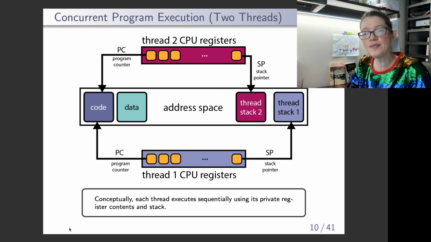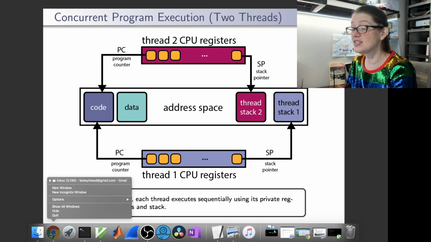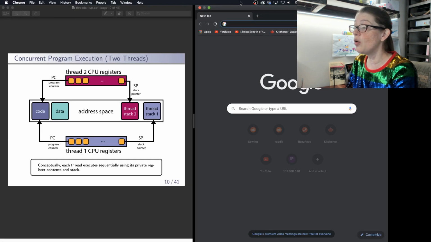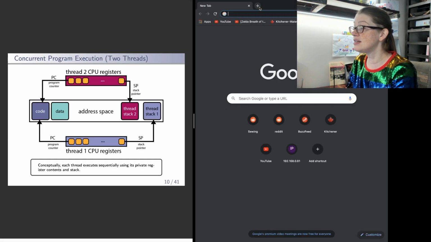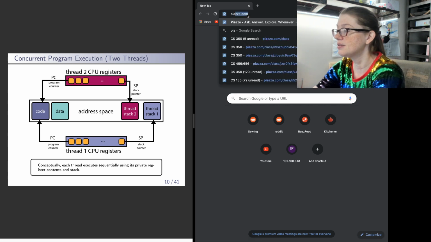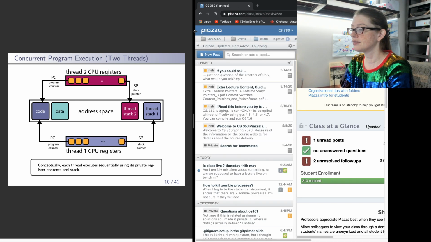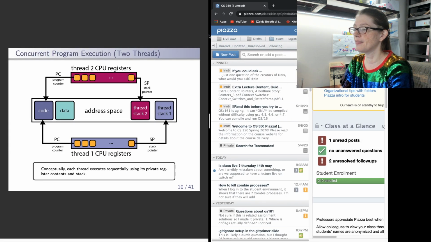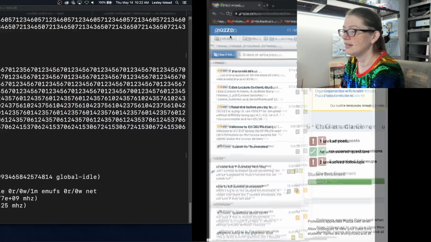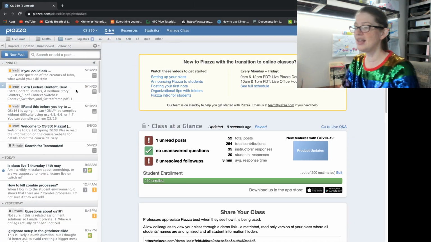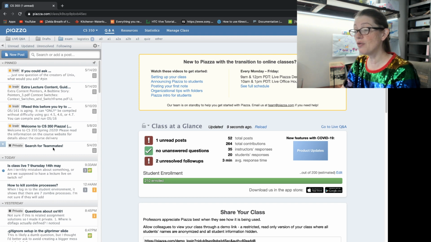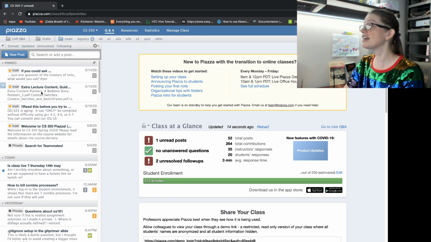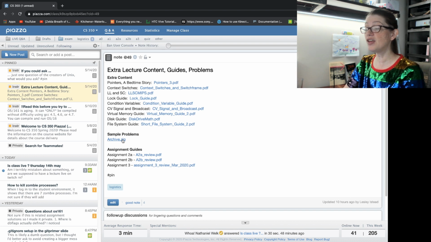Now, I have posted all of the sample problems to Piazza. I'll show you here, actually. That's the best way to do things. So if we open up Chrome and go to Piazza here. There we go. If you go on Piazza, you will see extra lecture content and guides. And if you go in there, you'll see sample problems and there's a zip file.